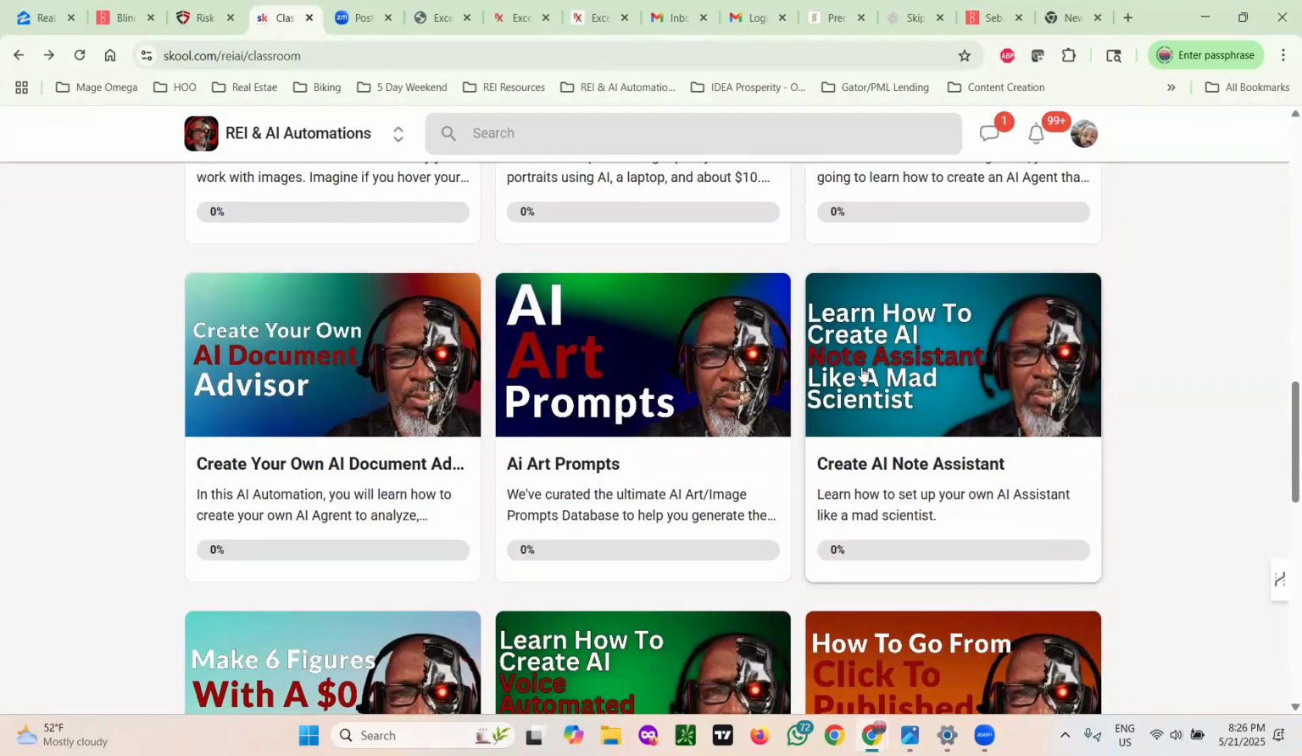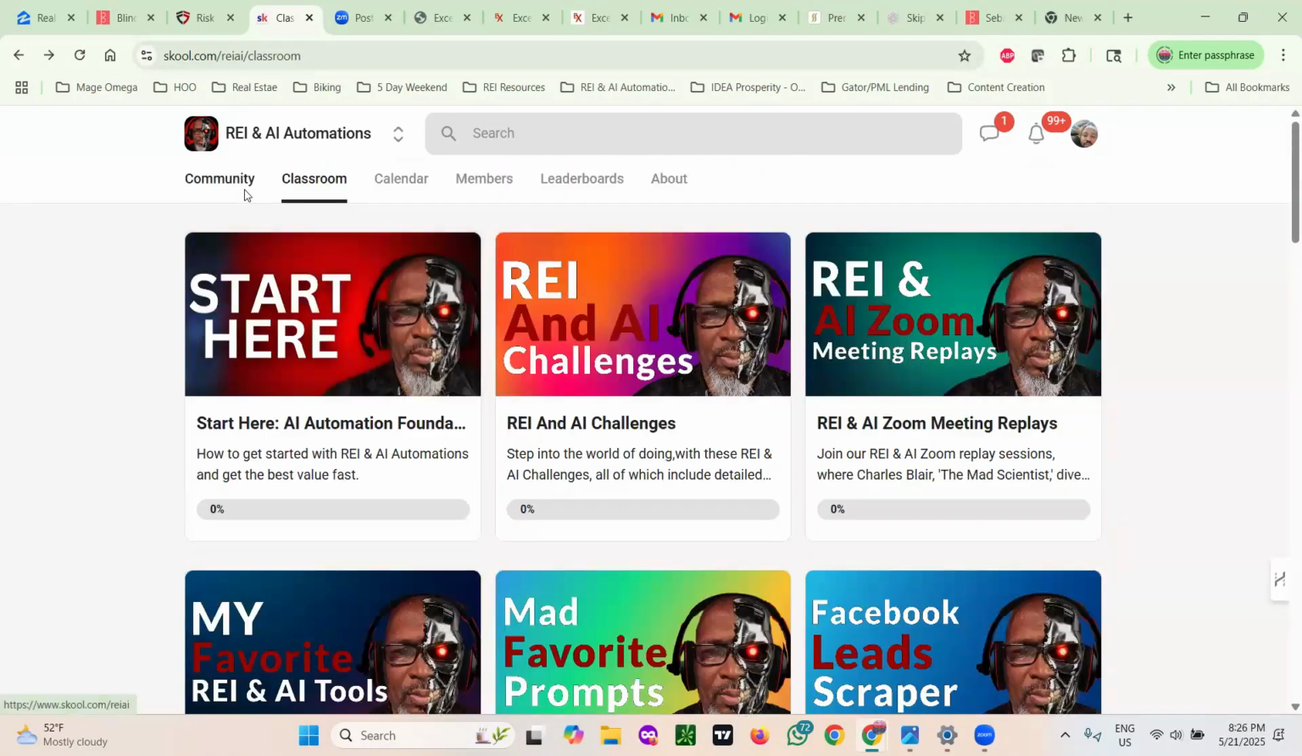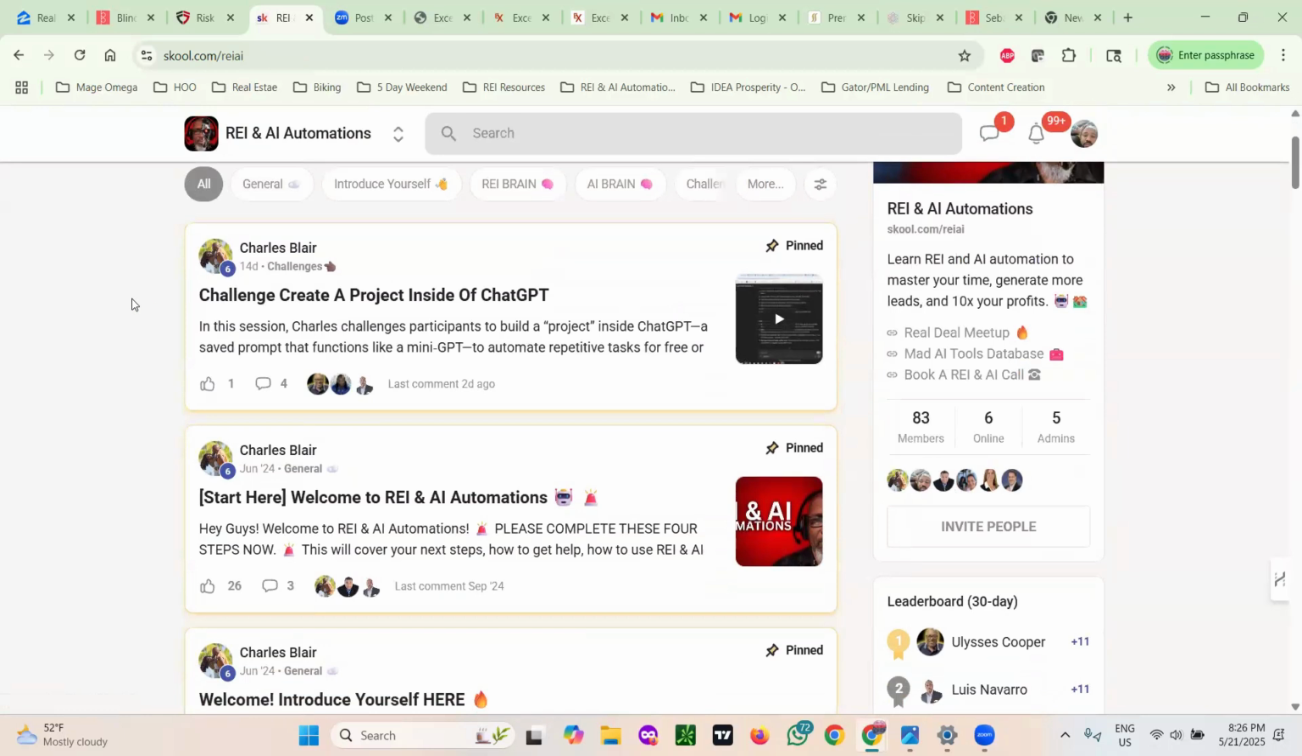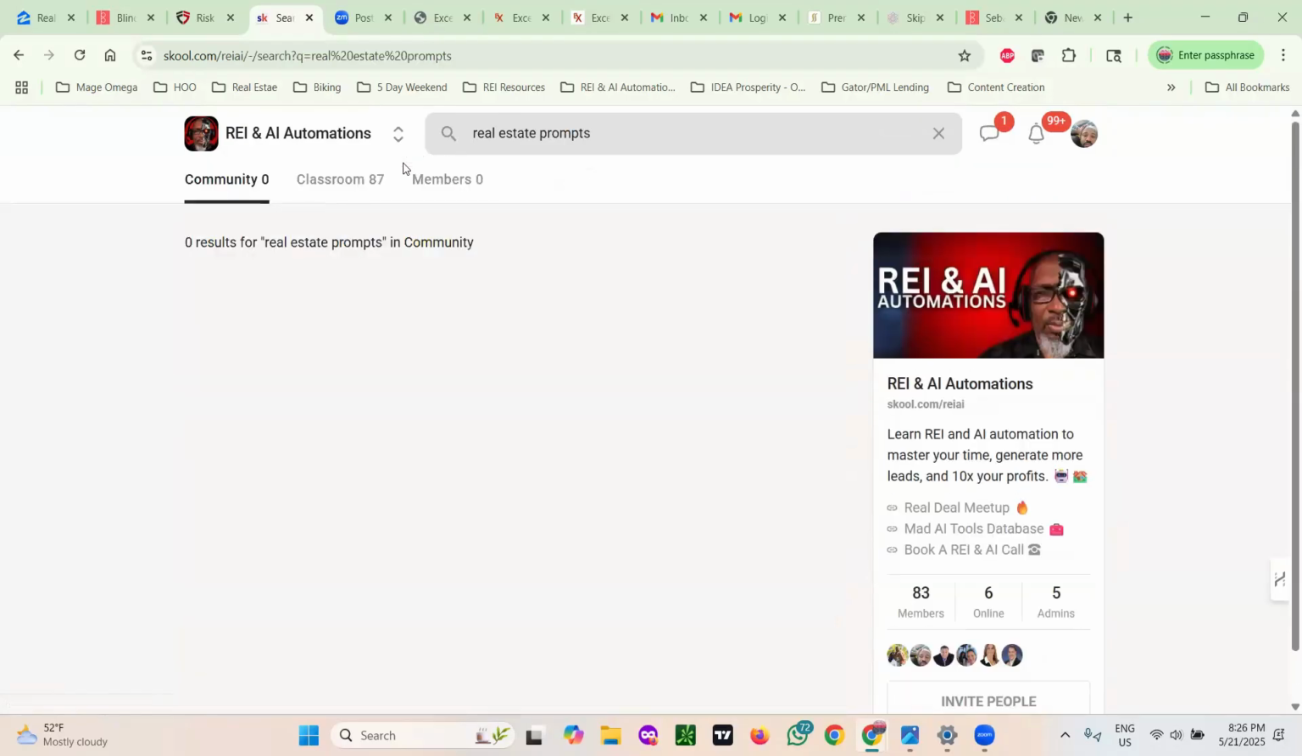But if you go to the home screen, please just click on community. There you go. And use that search bar at the top of the screen. Most of the time you can find specific stuff that I talked about. For example, if you want to find where I talked about real estate prompts, just type in the words real estate prompts. Hit enter.